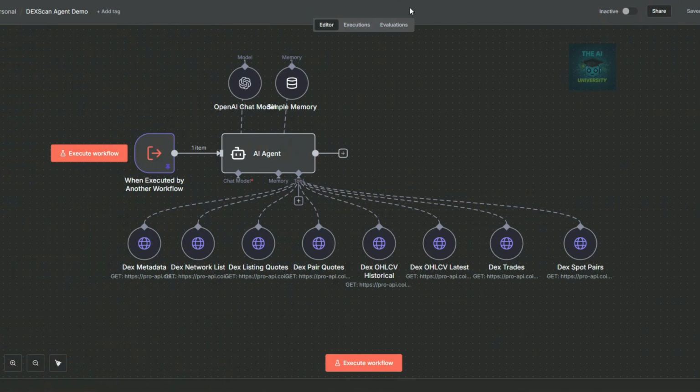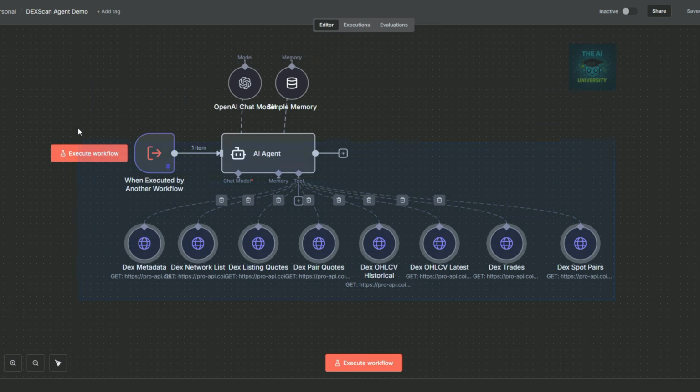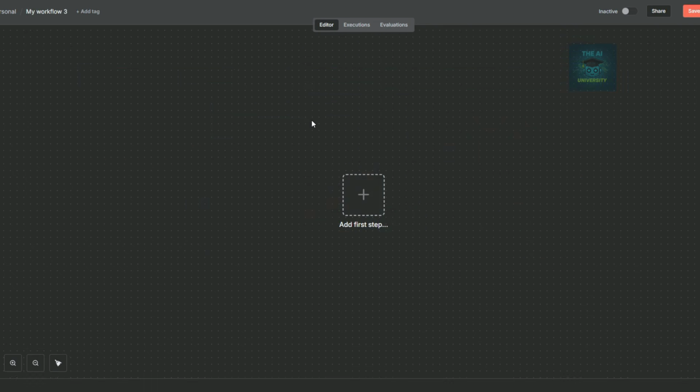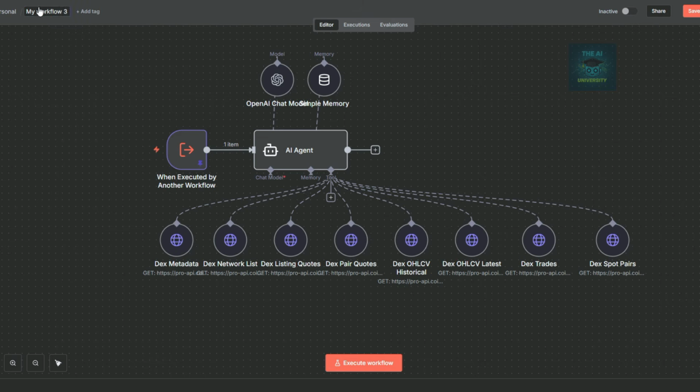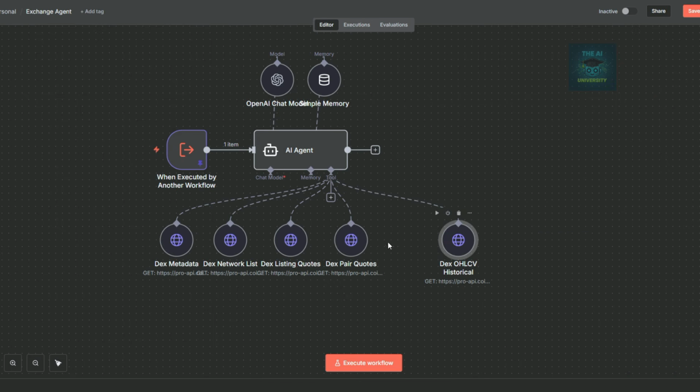The components are more or less the same for this workflow as well. So I will just copy this particular workflow that we created a while ago, and then in the new canvas, I will just paste it. Let's first change the name of this workflow. Keep it something like exchange agent. Then let's delete these 3 nodes here, because I will have only 5 nodes for this one.